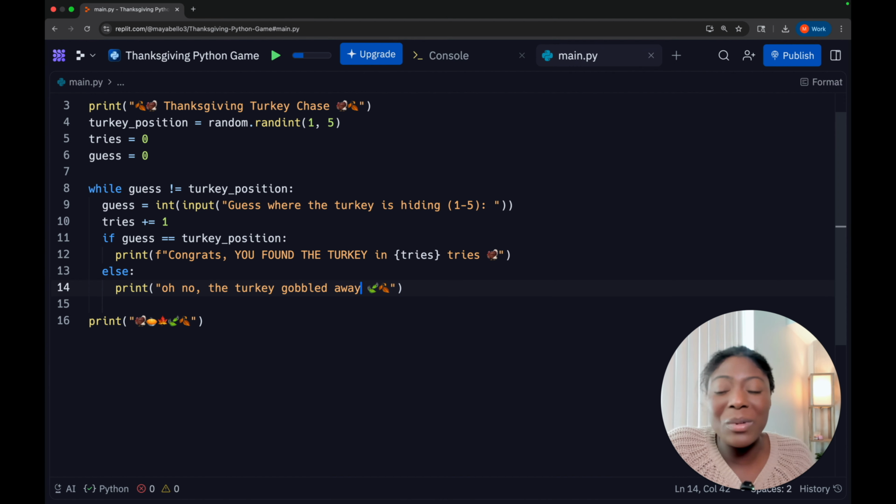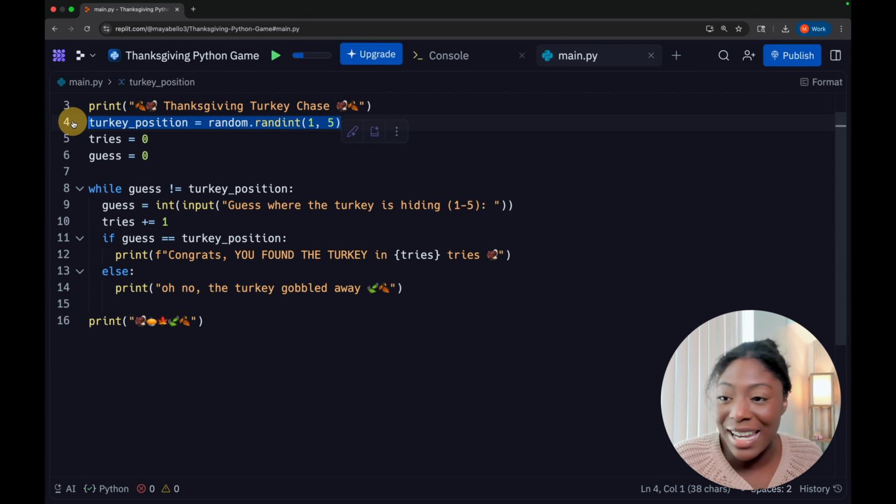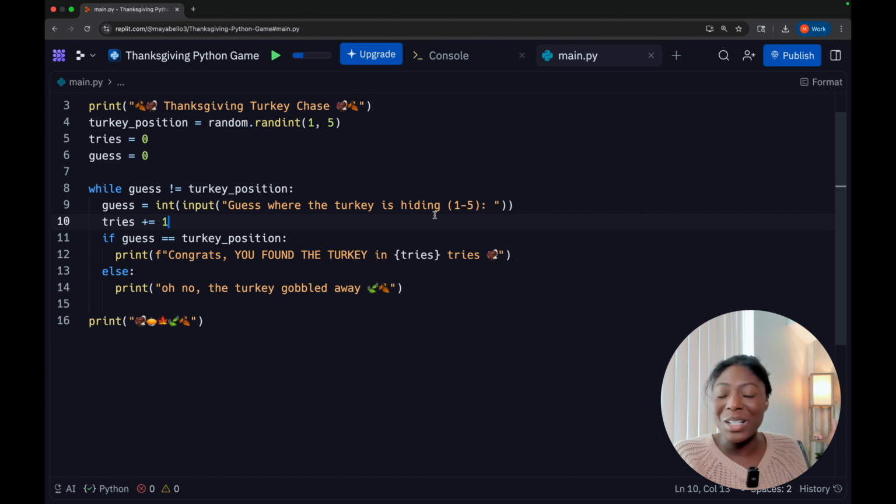If y'all want, we can make this game more fun. Each round we can change the position that the turkey is in, so it's not just made at the beginning. If you want to do a part 2, let me know, let's do it. I love coding these games and stuff like that.